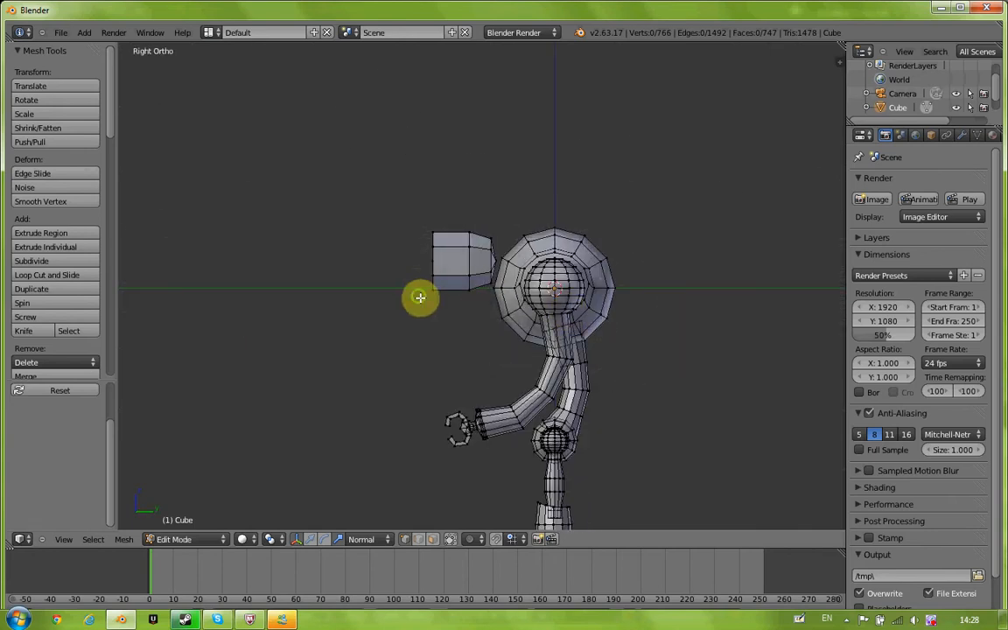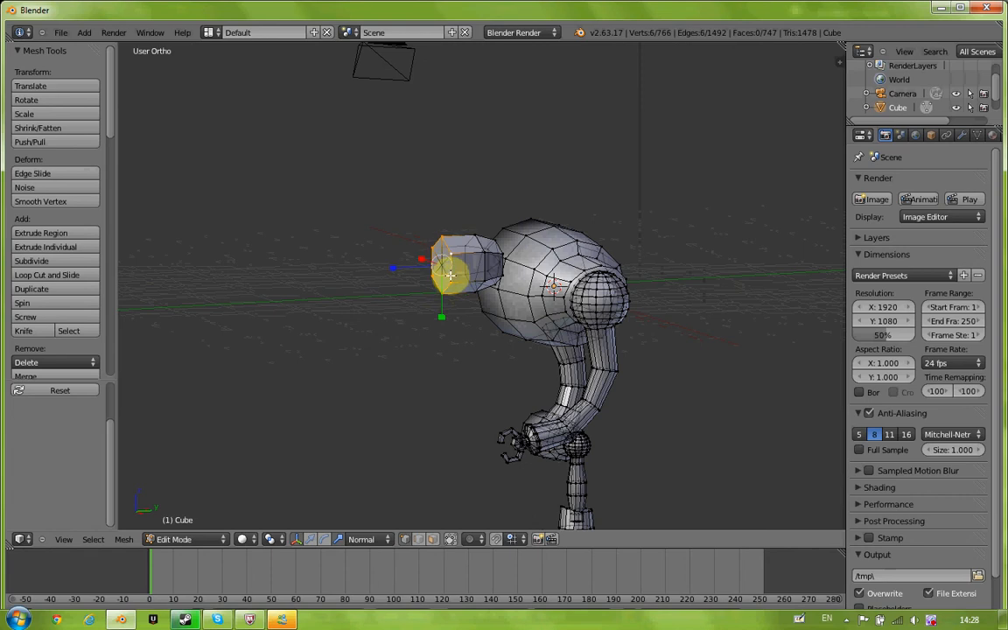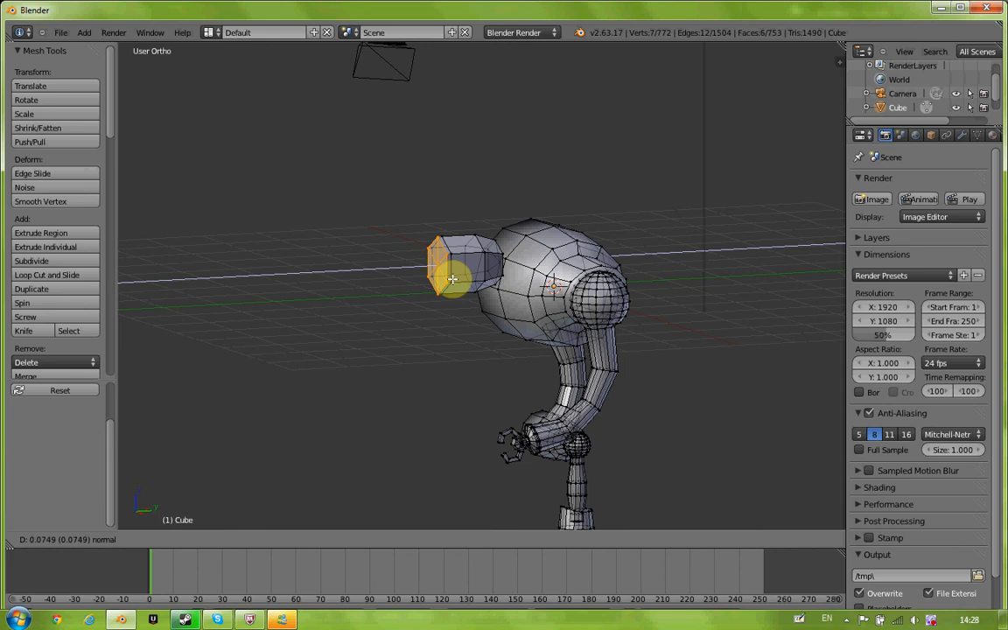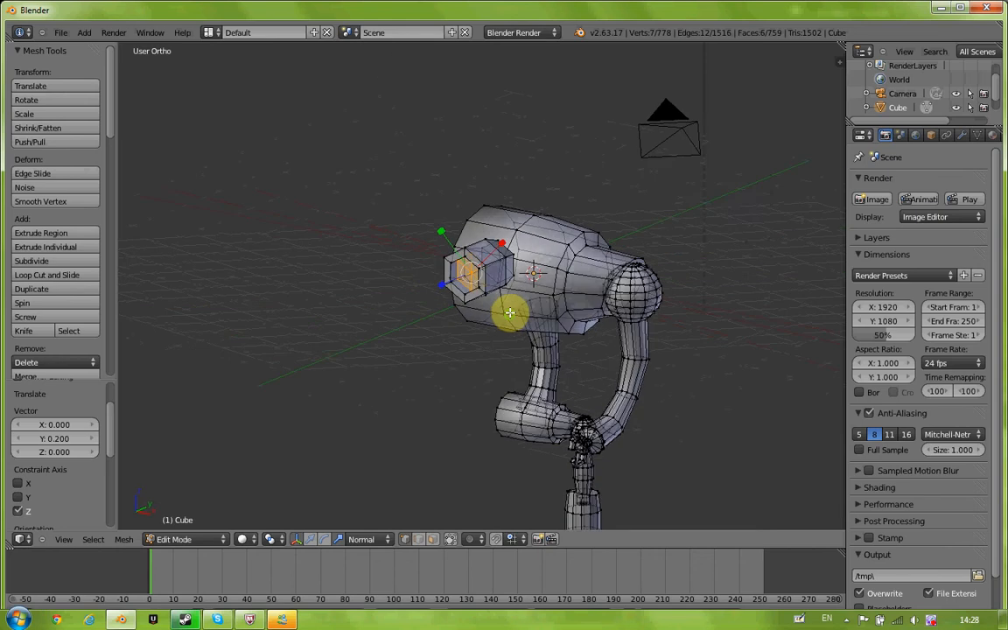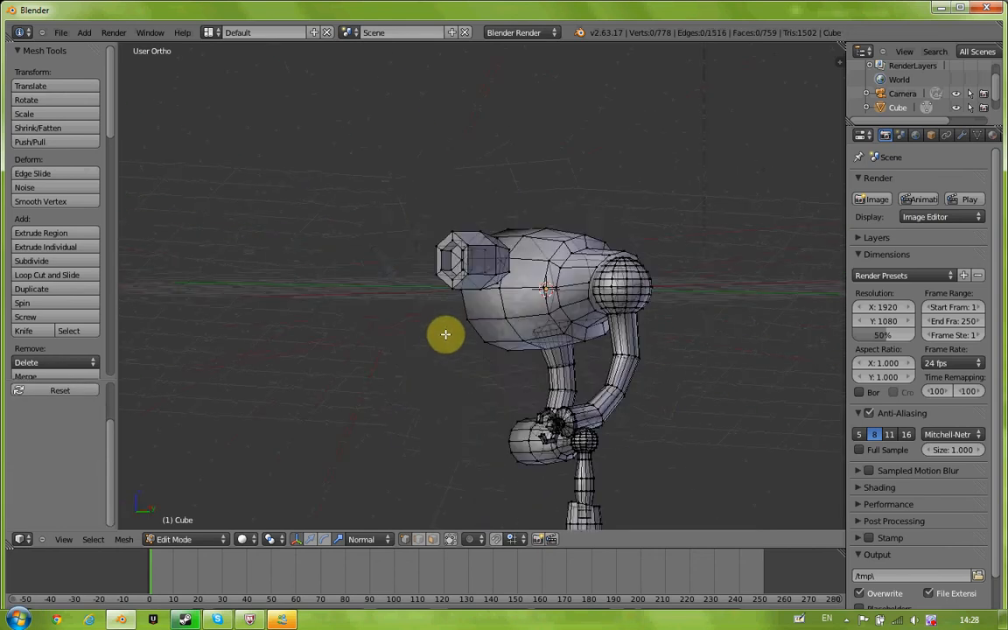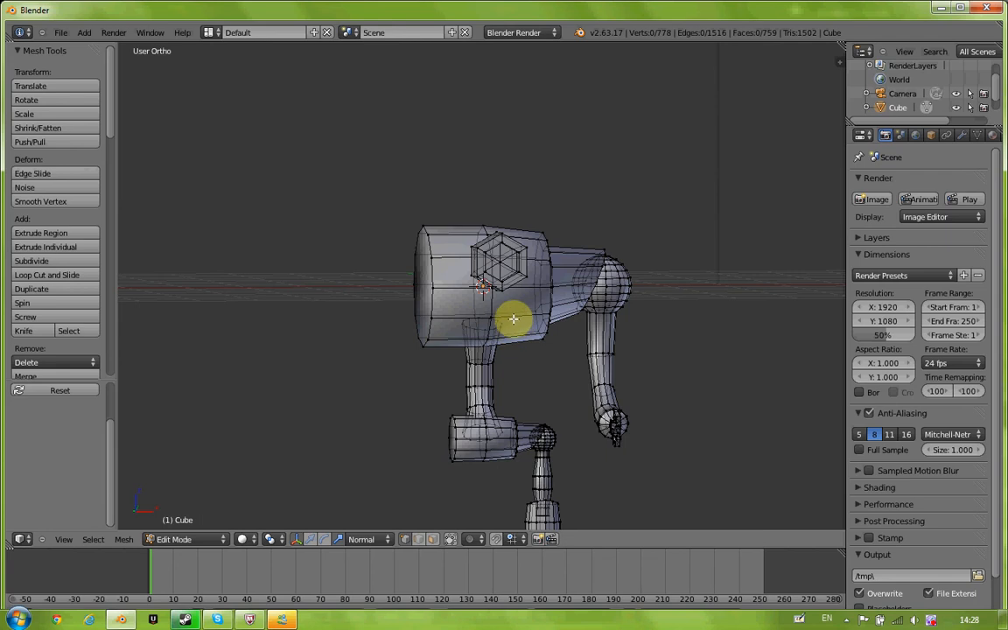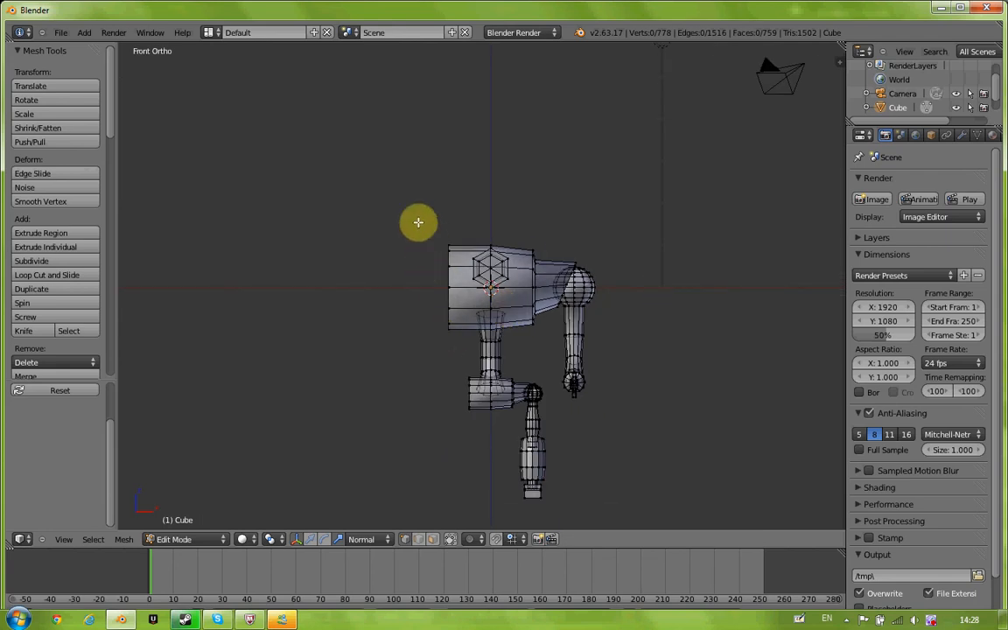Okay. Now, extrude that out and scale it, not on the z-axis, and extrude it inwards, like that. And that's it. Okay, so now I'm going to select this half of the model. Make sure you select all of that half and delete vertices.